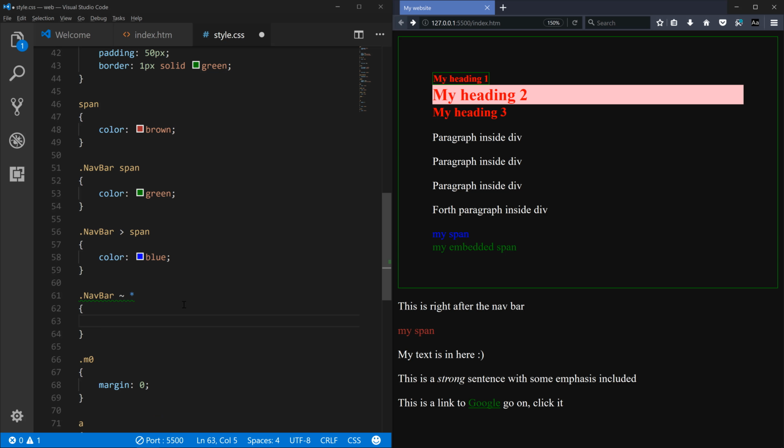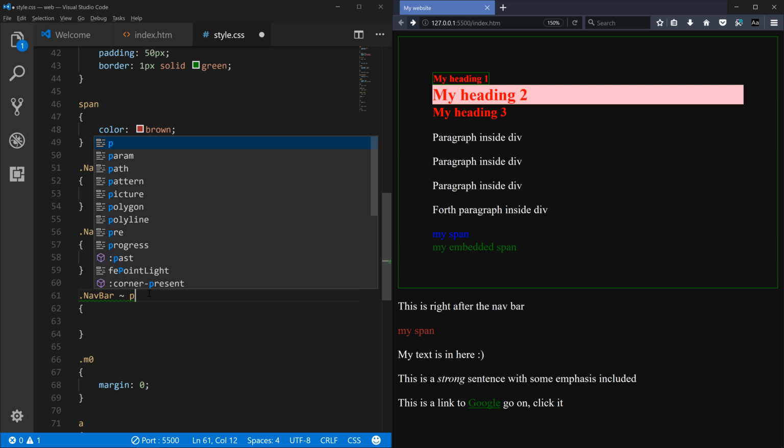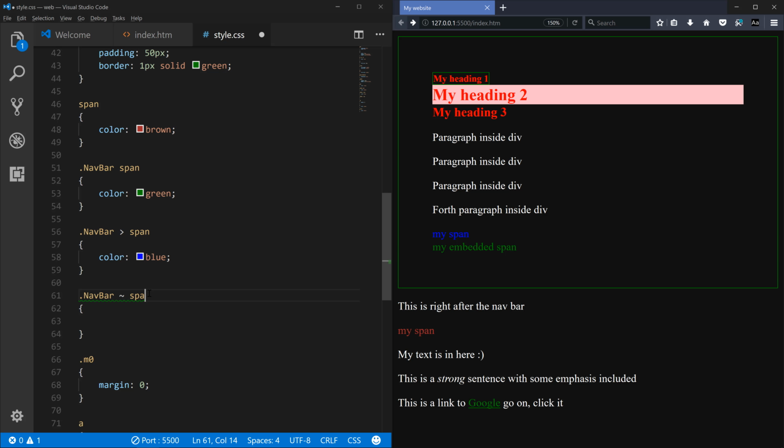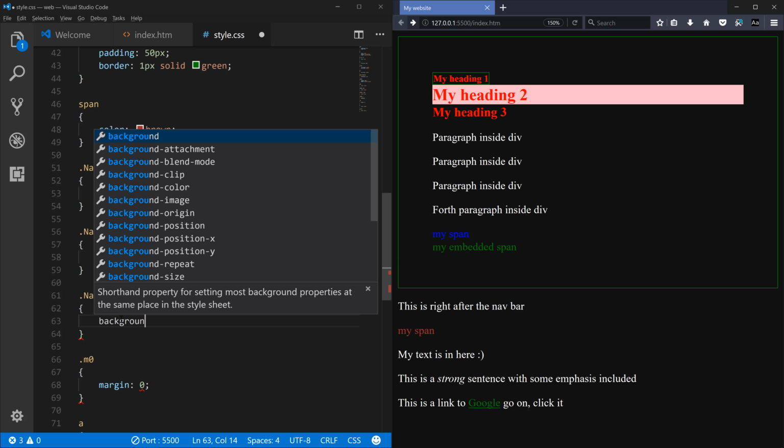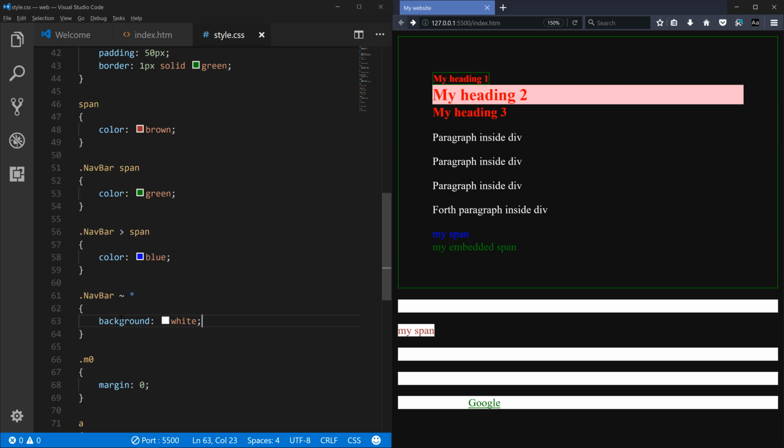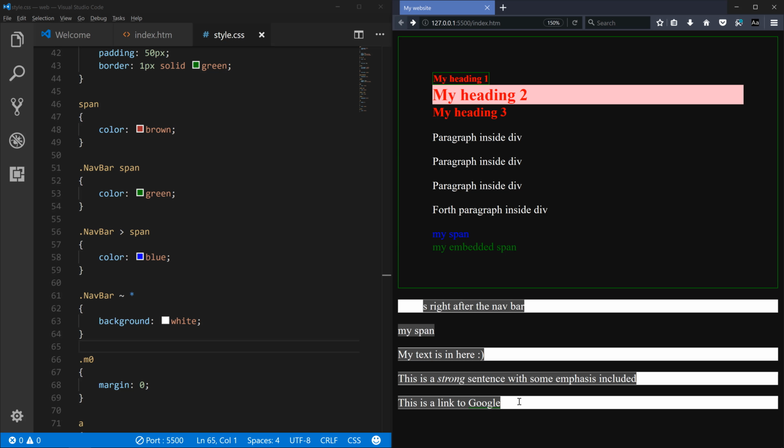So the thing we're selecting after this could be P, could be span, it's just another selector. Star means select absolutely anything. Again, you should rarely use this, but for an example, this should do. So let's do, in this case, background white, for whatever that does. And you can see now, this has selected everything after the nav bar, and turned the backgrounds to white.